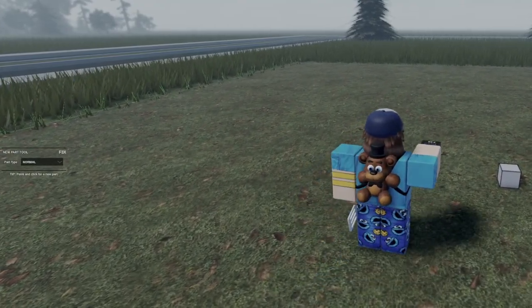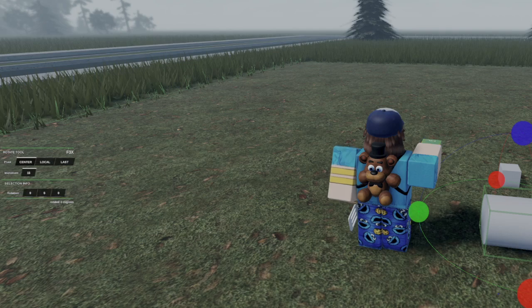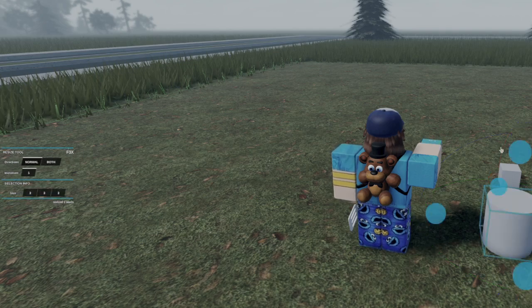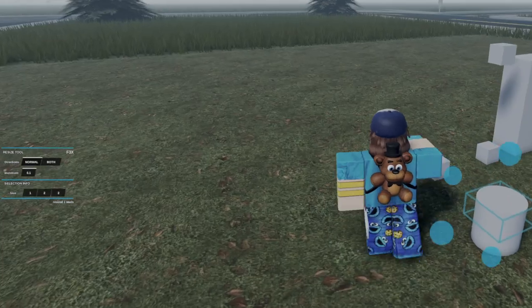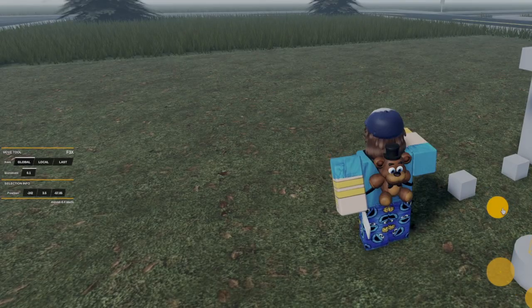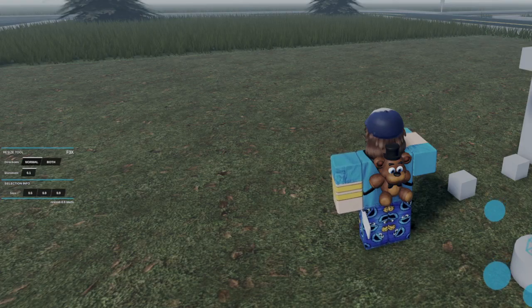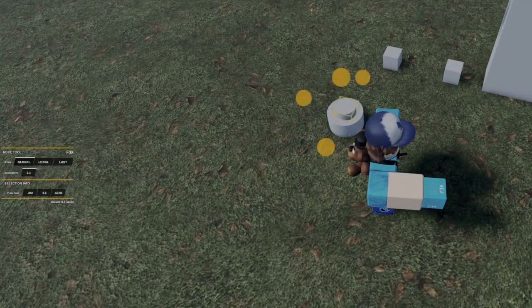Now, how to make the button. If you want it to be a button, then you would put on a cylinder and spin it around. And then you would Shift C to make the actual button. Okay, so once you made the button, I'm going to make that a little smaller.